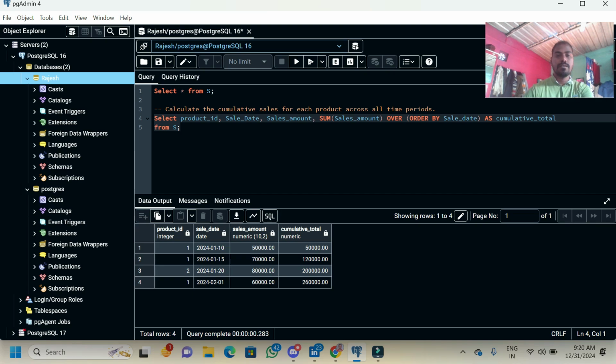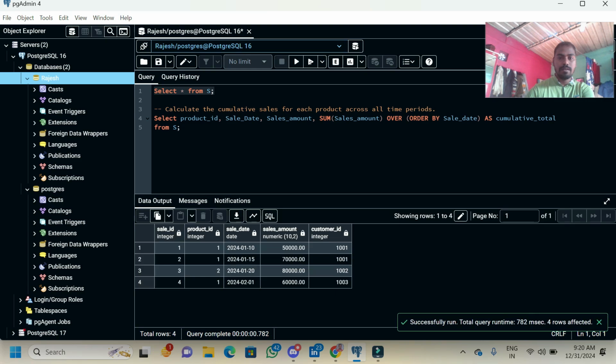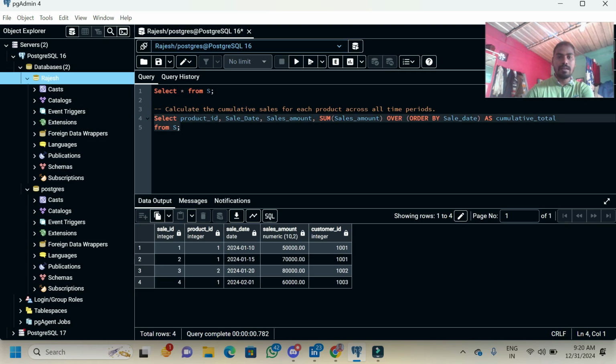So this is how I solved the problem. Let me explain once again what exactly the problem was. First I created the table, and after that I inserted the data in the table, and after that I selected all these values with the command select star from S. So I got all the values. Then the question was to calculate the cumulative sales for each product across all the time periods. So I need to use this command: select product ID, sale date, sale amount, and sum of sale amount over order by sale date, which means we order on the sale date.